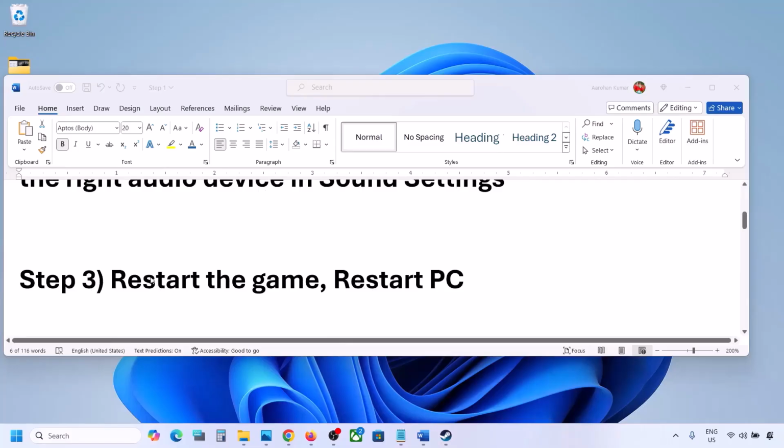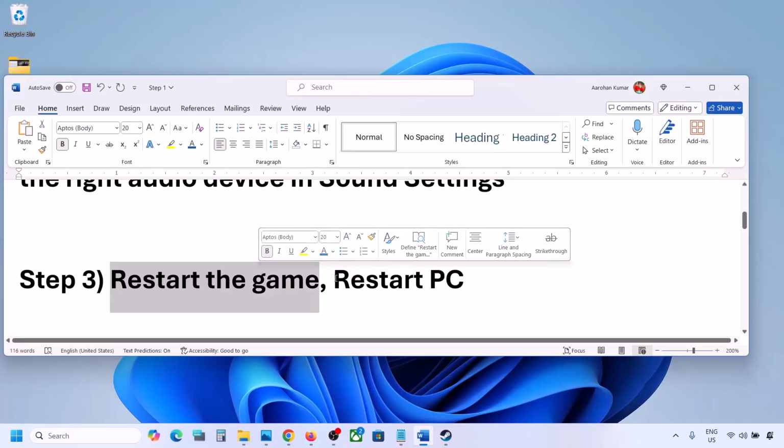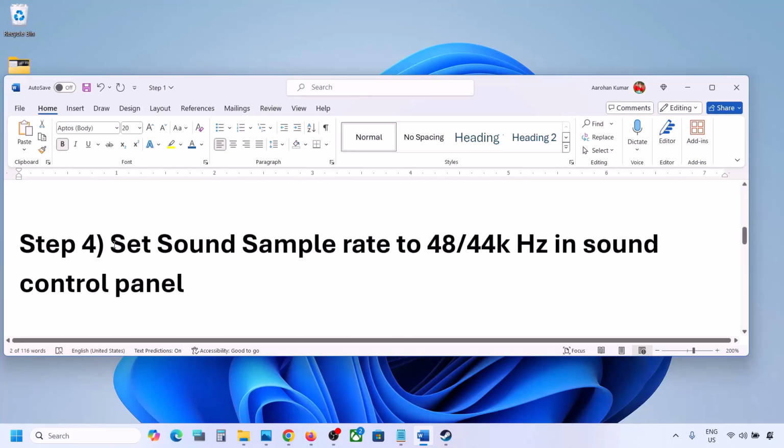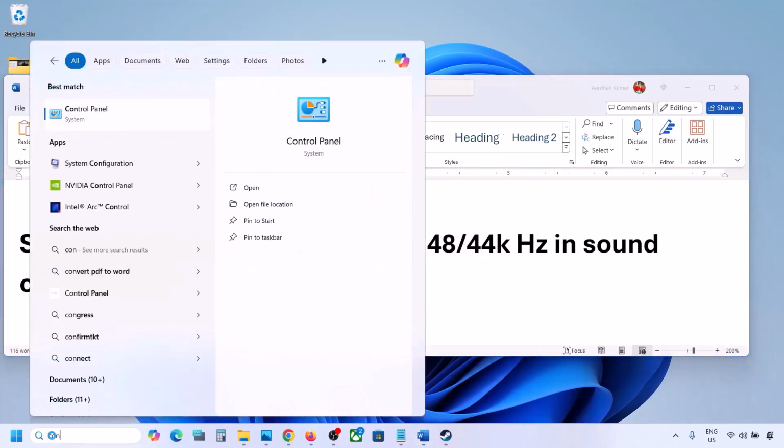Next step is to restart the game and restart your computer. So if the game is running, close the game, restart the game. If that does not work, restart your computer and then check the sound. Next step is to set sound sample rate to 44,000 Hertz in sound control panel. So type in control panel in Windows search box and then go to control panel.